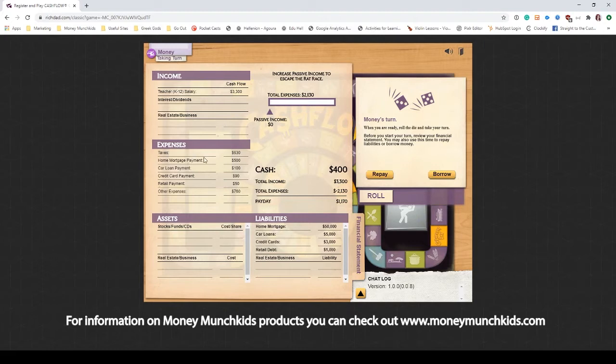We have our home mortgage payment, and the mortgage is just the document that you have when you go to buy a home. So apparently my teacher in the Cashflow game has bought a home. It costs a lot of money, so you get a mortgage as a payment plan. So you pay a little bit every month. The payment that I pay every month for that is $500.